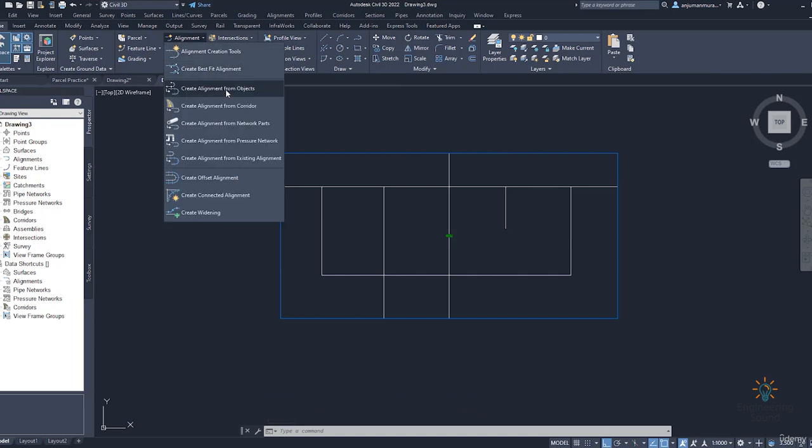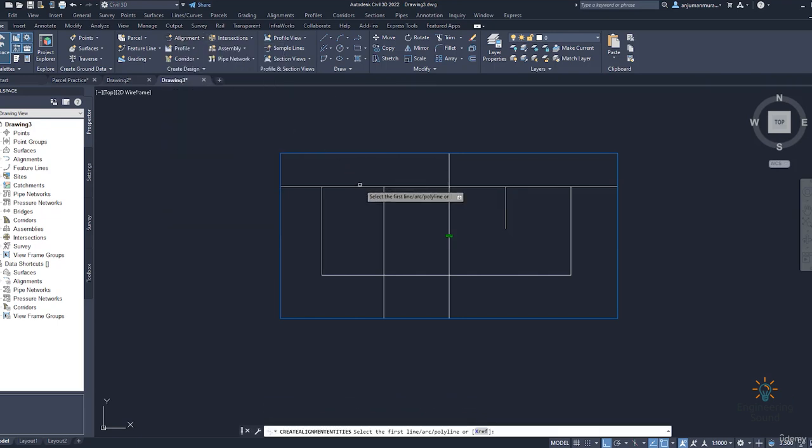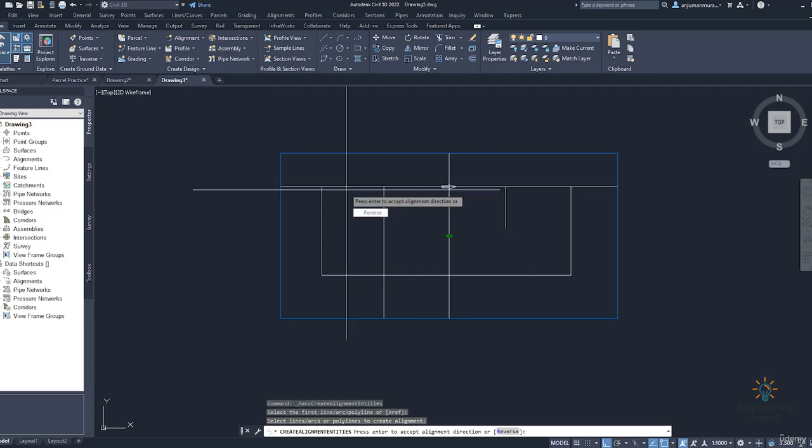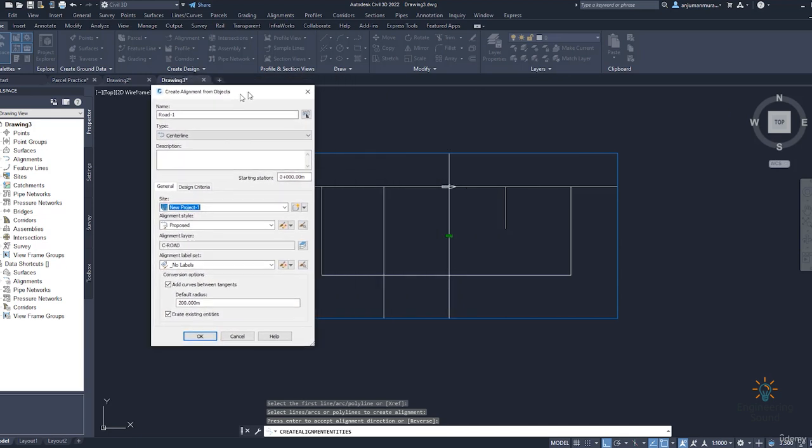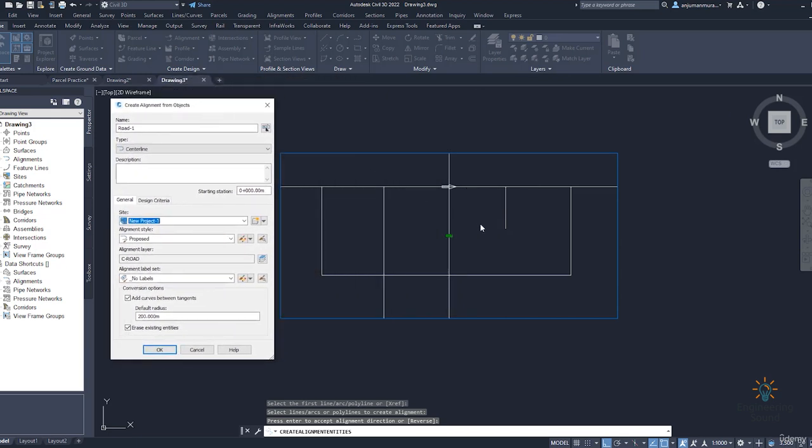Now we can easily draw our alignment. Go to the alignment option and select create alignment from object. First of all, this is our road 1. We will press enter, enter, and now this opens. We can click our road 1, and here you can see the site. Why did I create the parcel before the alignment? Because you need to select this site. As I explained in the previous video, if you have two lines on one side, it can subdivide, but if you don't have two objects on one side, then it will not subdivide. That's why I created the site before.